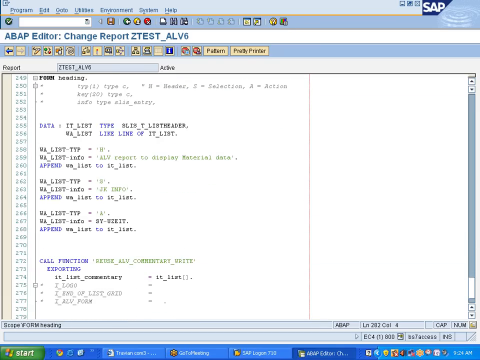So in the form heading and end form, I am calling a function module reuse ALV commentary write. Whatever headings you want to put, you need to fill them into the internal table, and the internal table needs to be passed to reuse ALV commentary write.